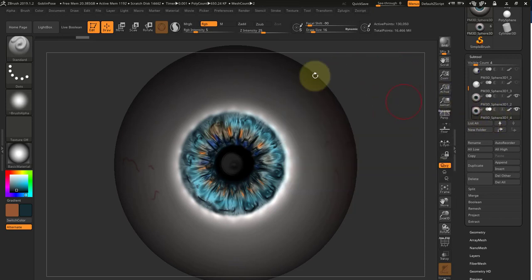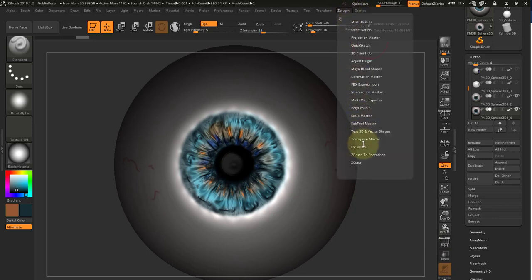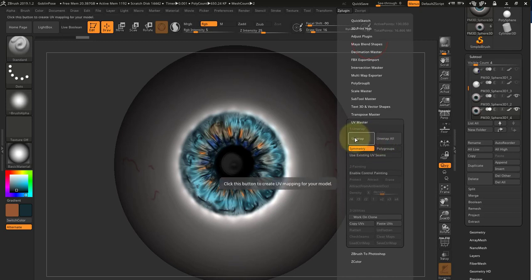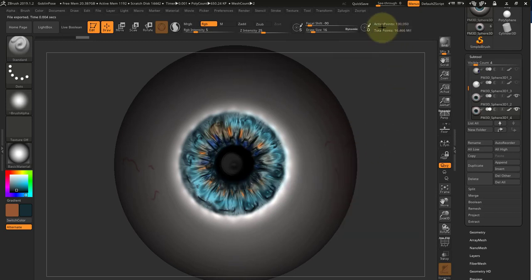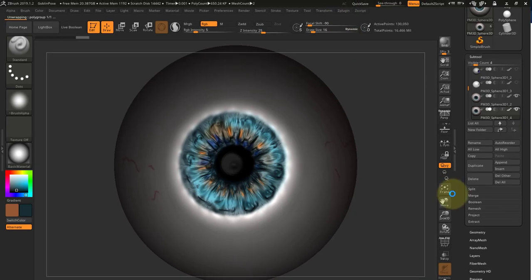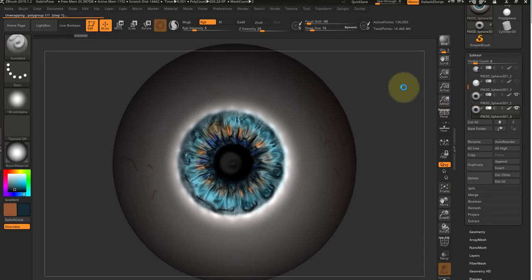I need to lay out the UVs on this. So under my Z plugin, under UV Master, I'm going to go to unwrap. I was going to turn symmetry off, but it shouldn't matter for this. Now it's going to do an automatic mapping and then lay it out. So typically you're going to end up with one piece. There are ways to separate them so that you can get different iterations of them, different looks to them. But for this, we don't need to worry about that.